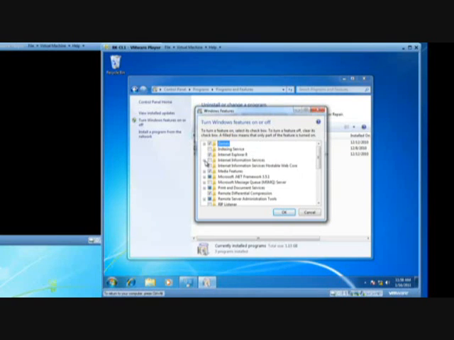And if I expand Internet Information Services and then expand the World Wide Web Services, I have the opportunity to check common HTTP features, which is important, health and diagnostics, which is important, and security, which is also important.